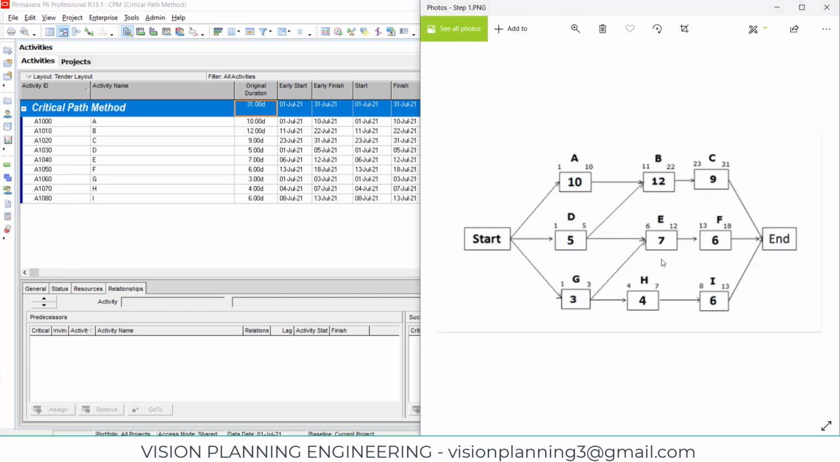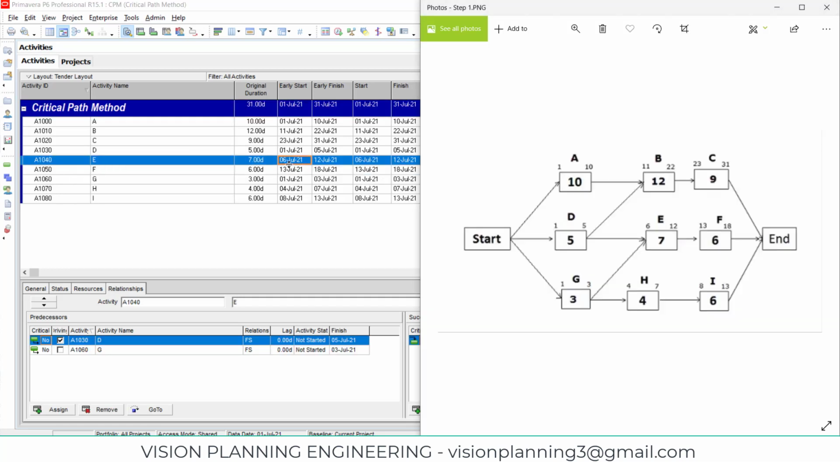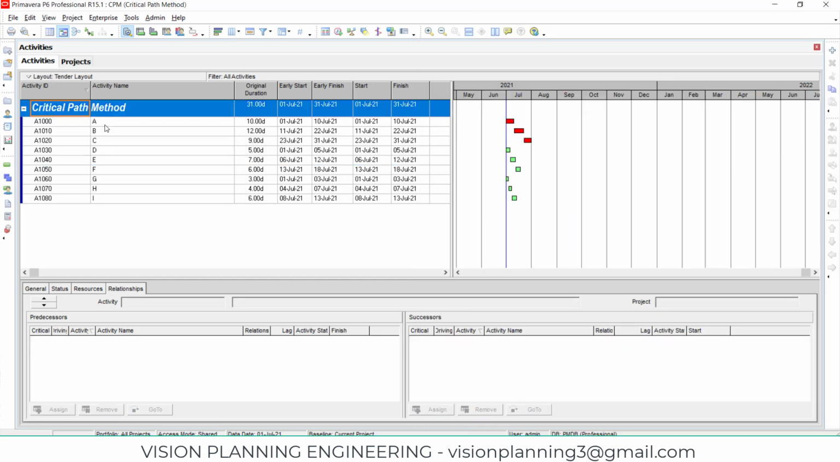Let's take now E activity. So for E activity, what is the early start? 6th day it will start the earliest, and 12th day it can be finished at the earliest. So let's take the E activity. You will see 6th day it is starting and 12th day it is finishing. So this is a simple concept you can implement in Primavera and get the similar result to what you are getting from a manual calculation. I hope you understood it. Thank you very much.